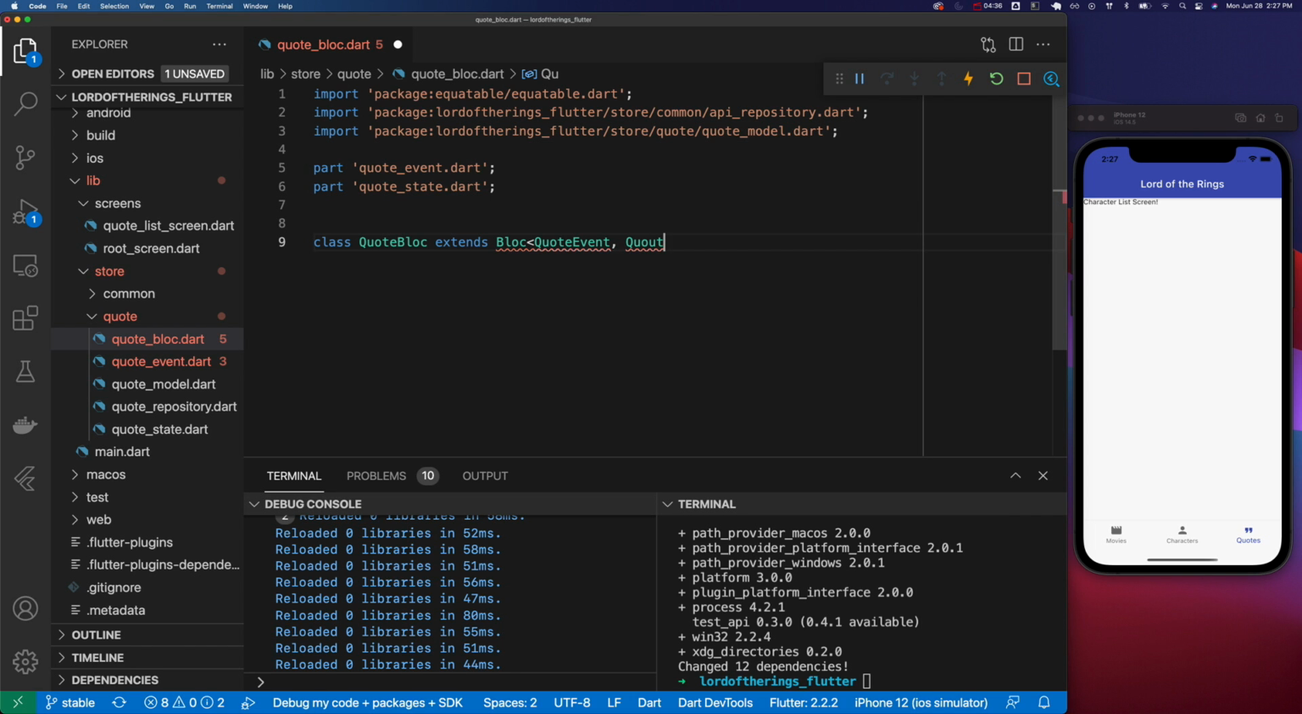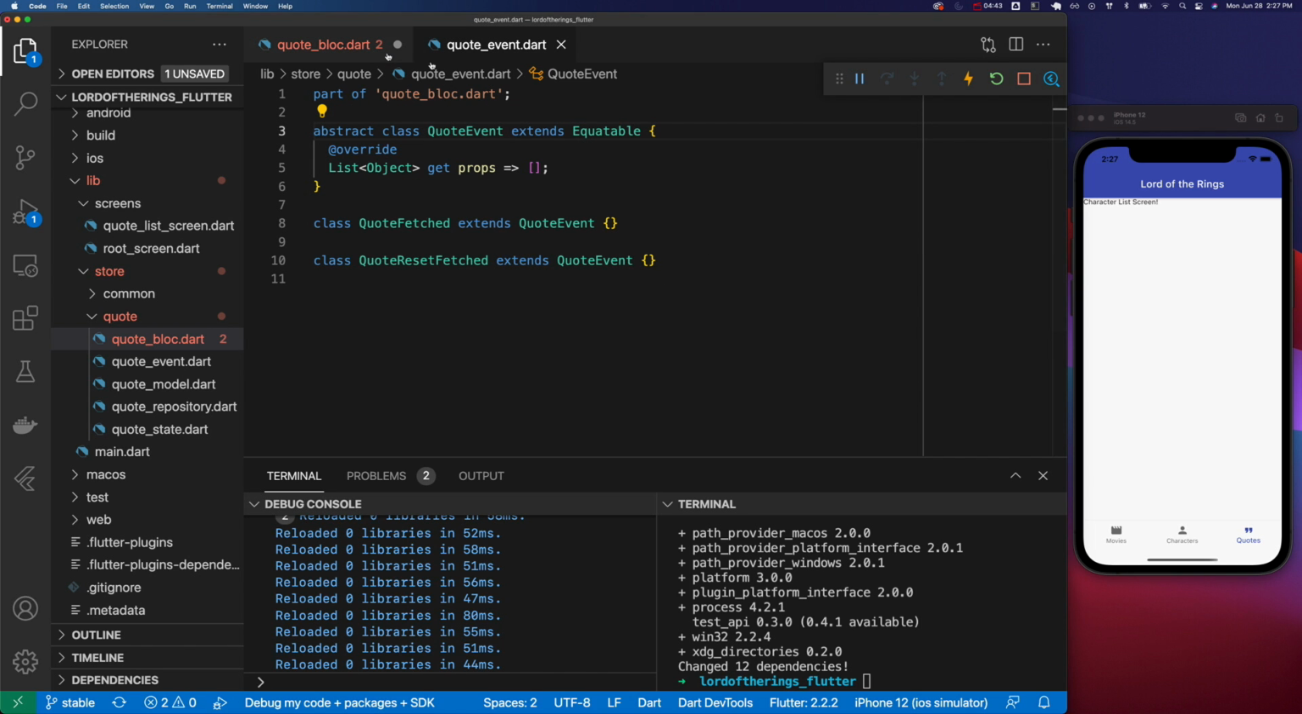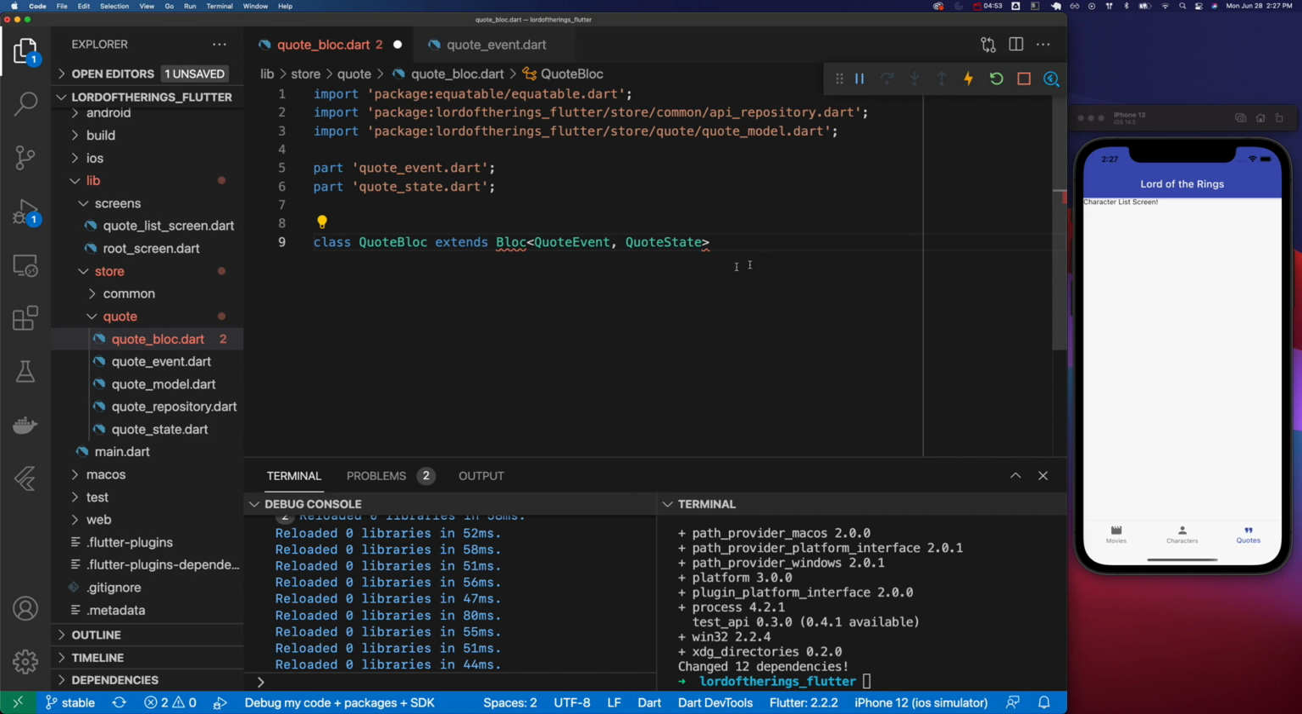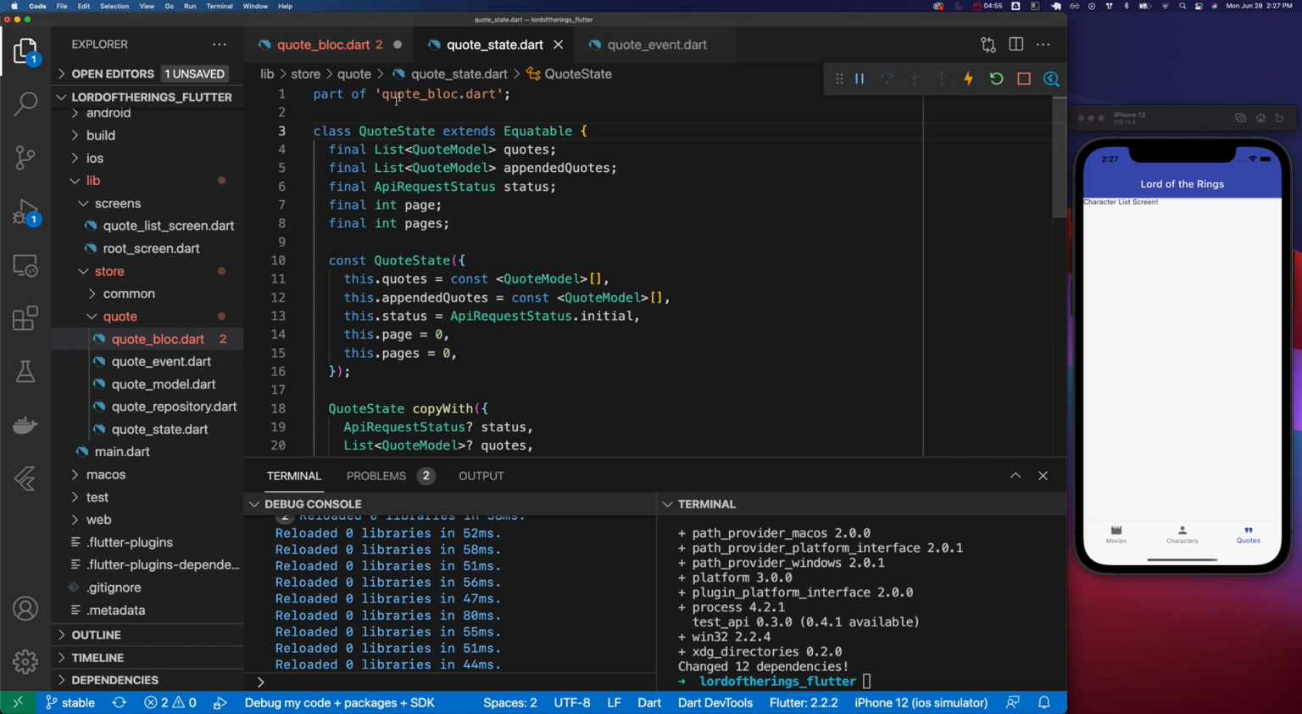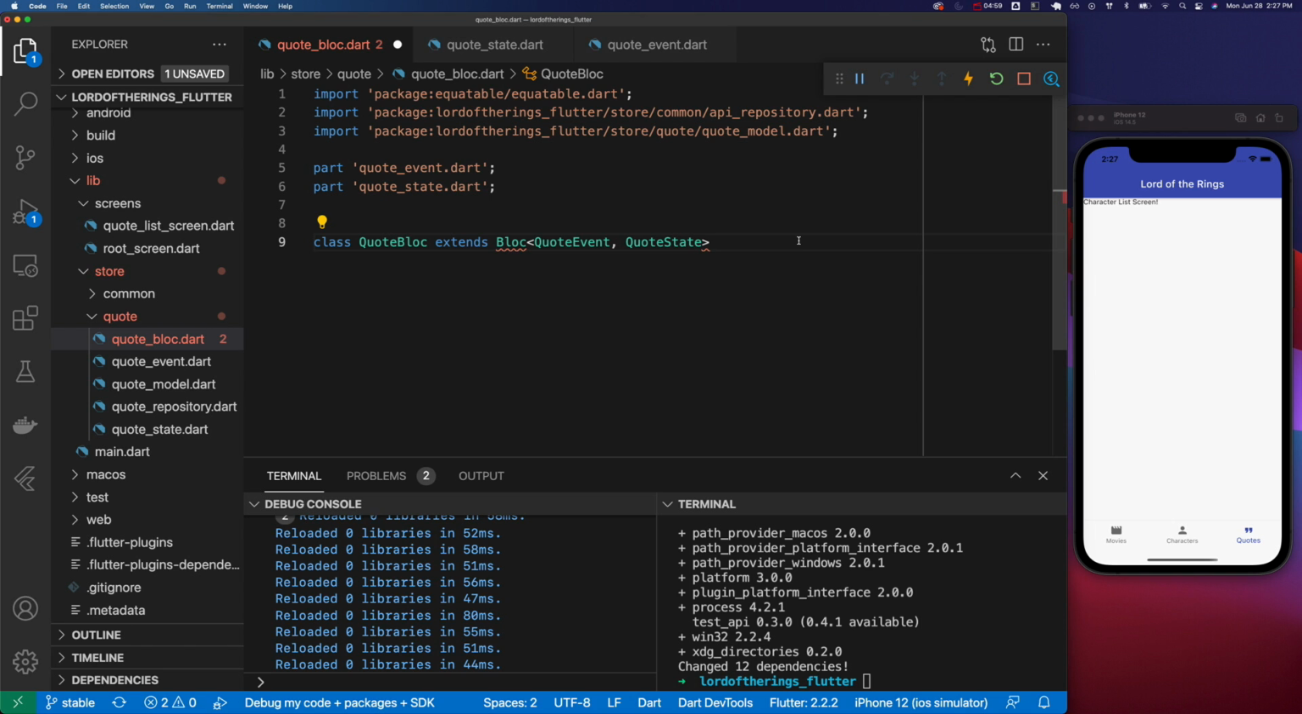Well, it is QuoteState. So QuoteEvent, that's that. And the cool thing is we're pointing it to this abstract class, meaning any kind of events will be anything that extends that. So QuoteFetch, QuoteResetFetch, etc. And similar to QuoteState, that's the reference to that there. This is what our state looks like.